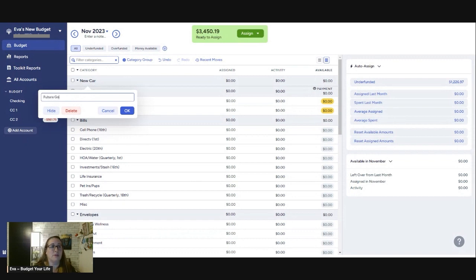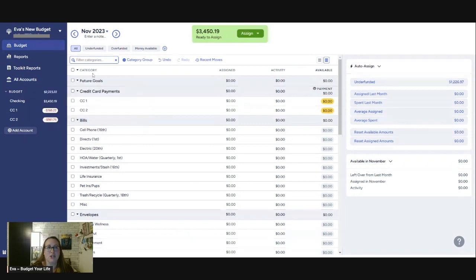Future goals. That is the category. I encourage you to have something like this. As you're budgeting, it's really going to give you a chance to prioritize what's most important to you. If getting a new cell phone every year or two is important, you're going to need to put a lot of money into that.